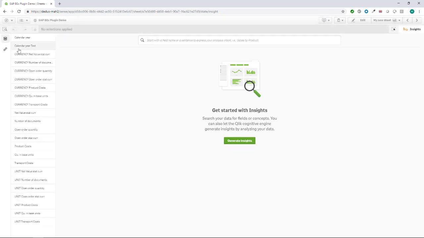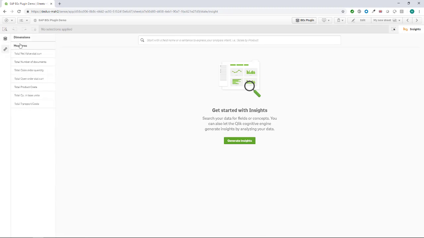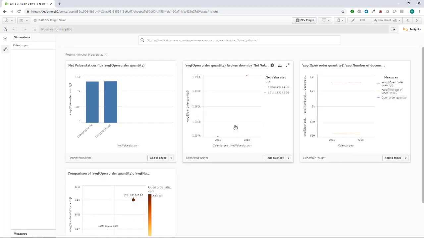We see that we have some kind of fields over here. We also have the measure definition. We have dimension definition from SAP, and we can say, okay, system, please generate some insights. Of course, we don't have too much data, so the insights that we can generate over here are kind of limited.